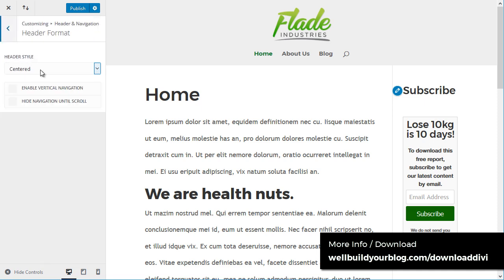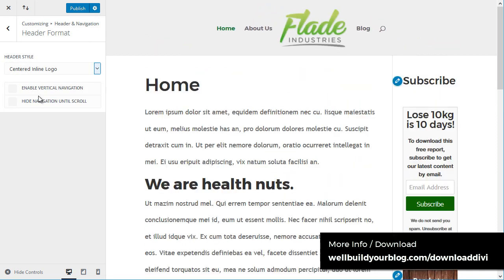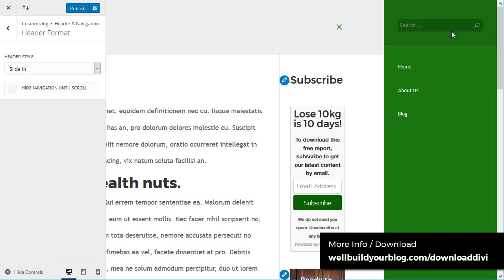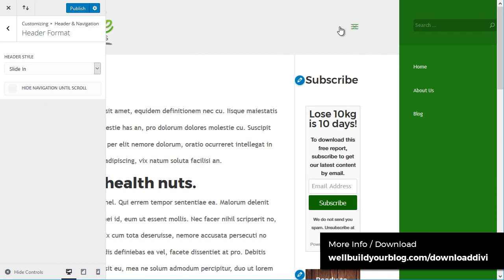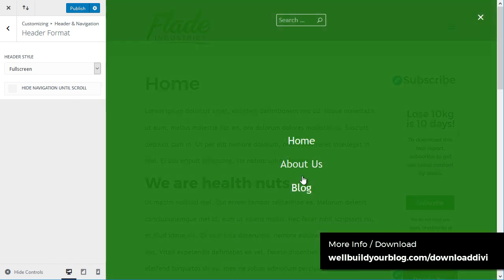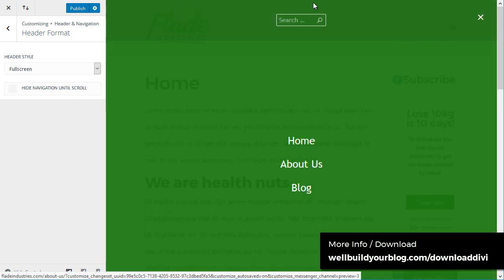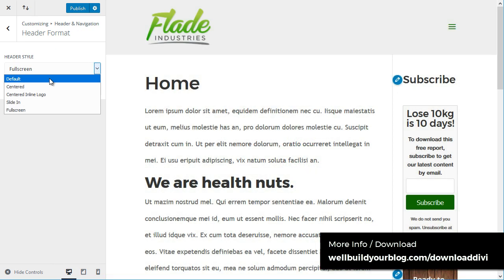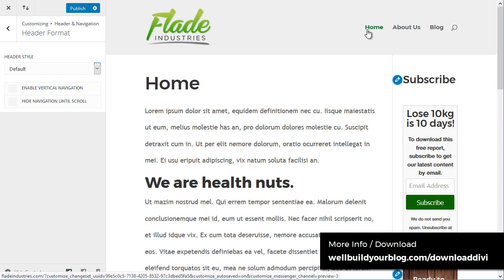And you'll see here we've got the centered inline logo. So we've got this logo in the middle, navigation either side. We've got the slide in. So this is how it looks, and then you simply click this icon, and the navigation slides in on the side, which is pretty nifty. We've got full screen. So I click this now. You get a full screen navigation, which is really, really fancy. You can perform your search up here. Close that.